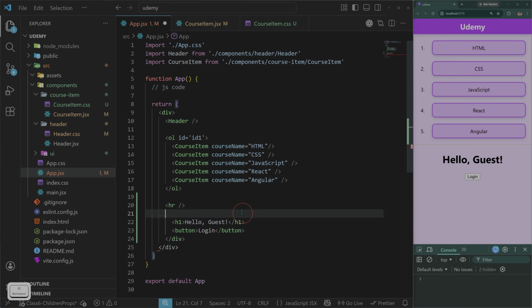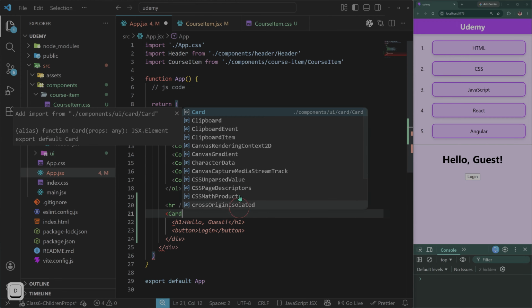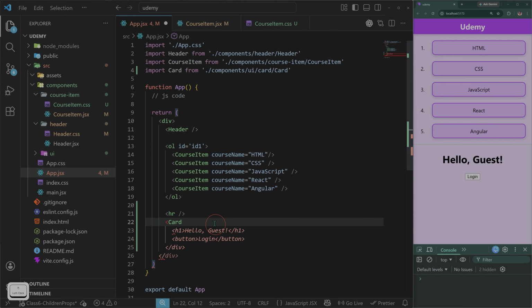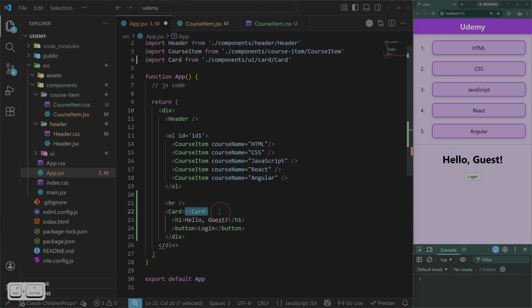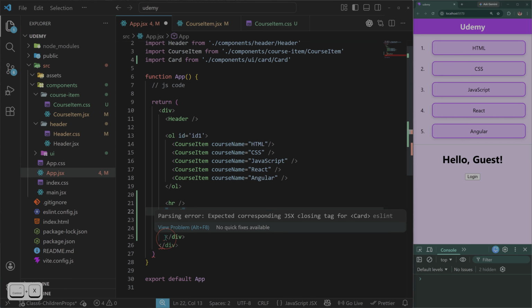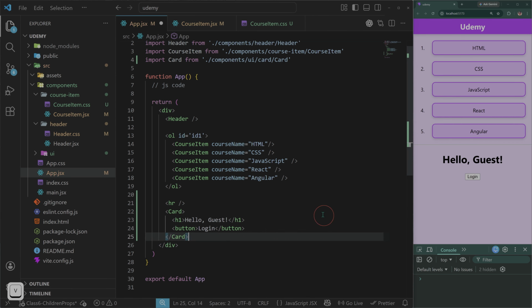So instead of this div, I will try to import card, and now it is giving me this suggestion, giving me the right path. It's components folder, inside that UI folder, then card folder, and inside that card.jsx component. Let's click on this or hit tab, and the card component is automatically imported. After that, let's close this and replace that div with this closing card tag. And let's save this, and the card appeared here, but I am not seeing any content.